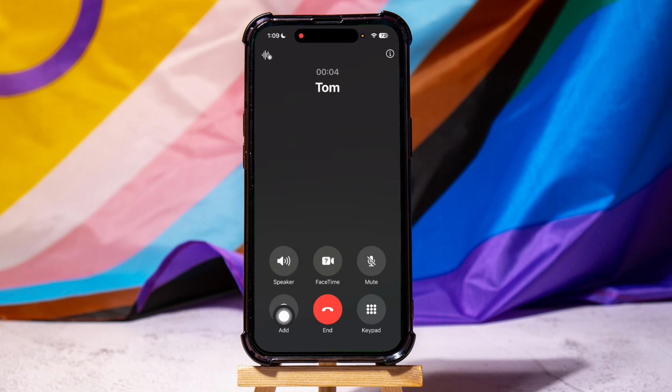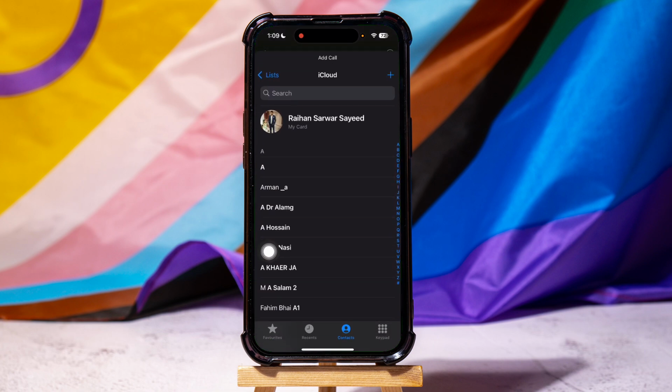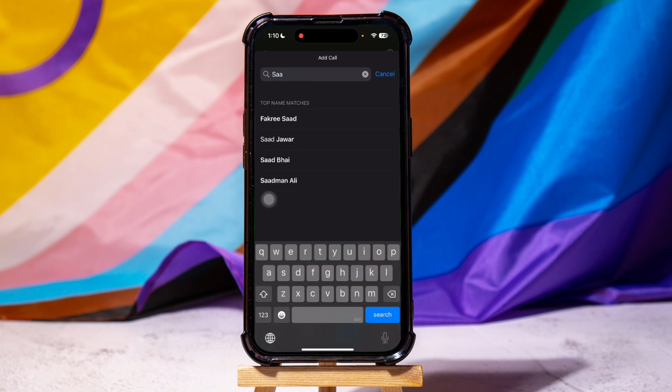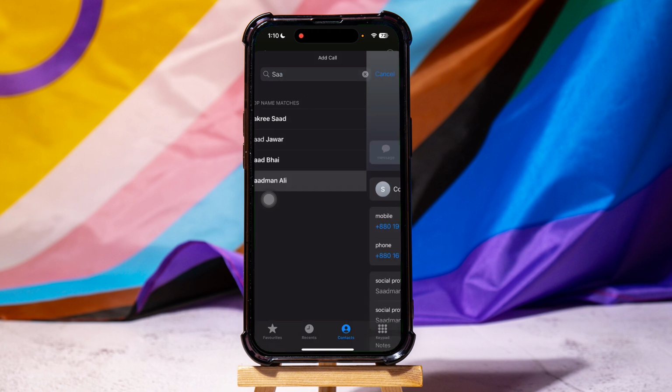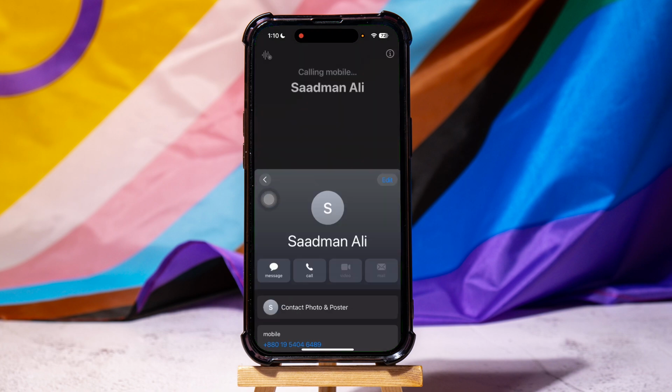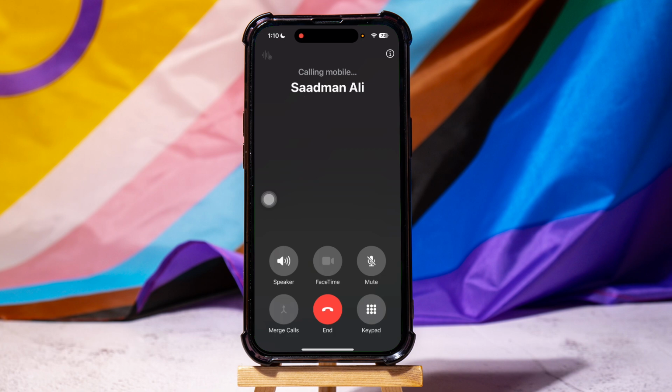Now, go to the bottom left corner and tap on Add if you want to add more people to this call. Here, you can search for or select the person you want to add. Once you're here, tap on their mobile number as shown. You are now calling this person as well.